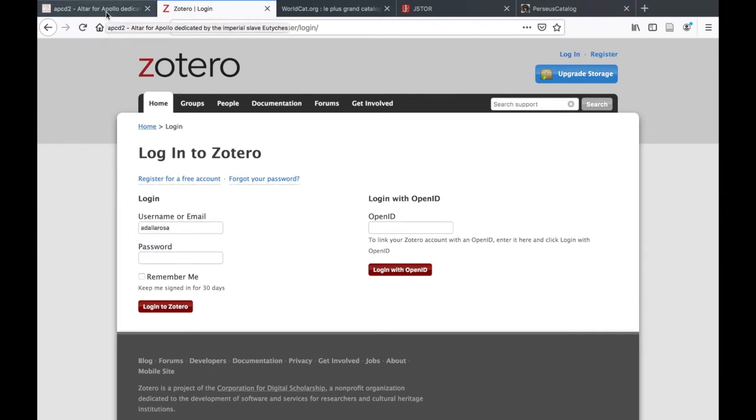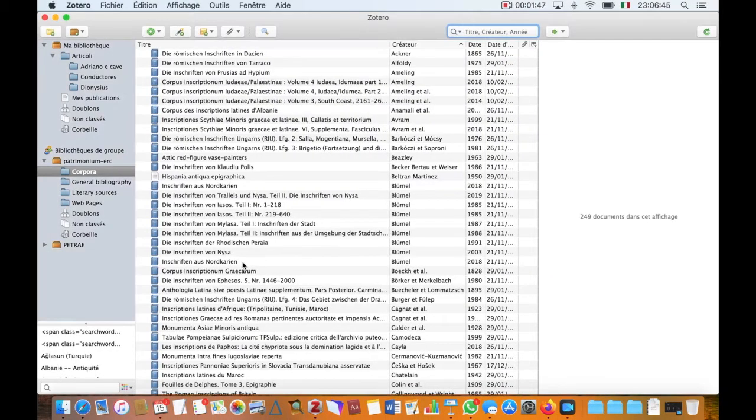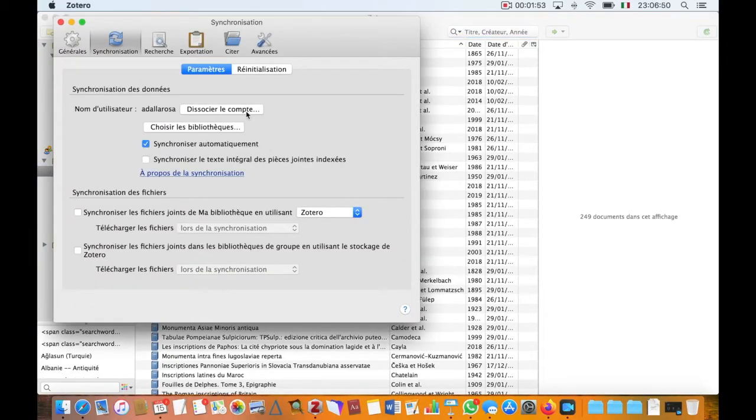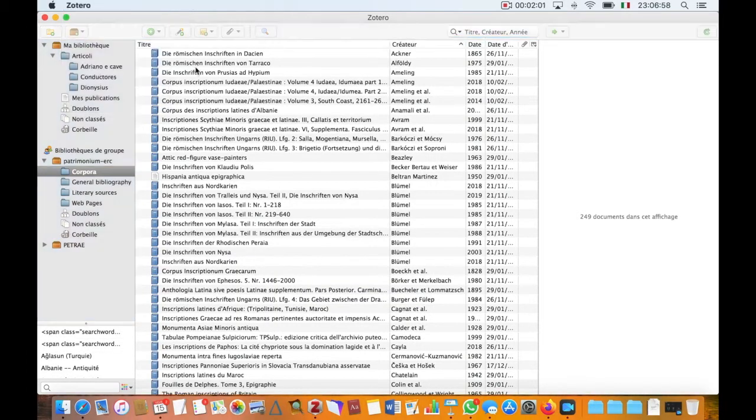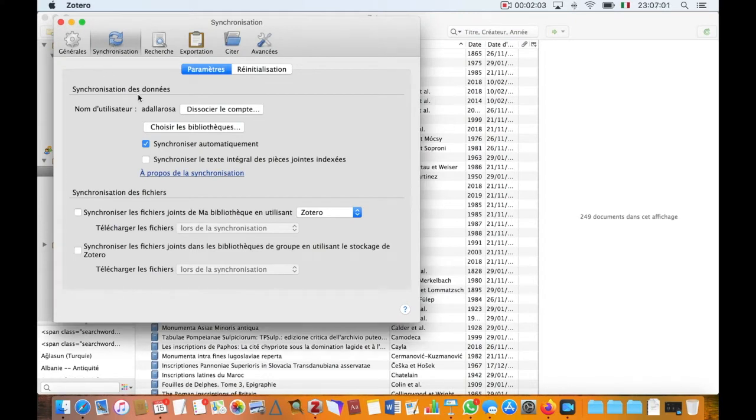When you have created your account, you can link your application to your account from the preferences. I will do it from the menu, here: preferences, and then synchronization. I already logged in, so my name is already there, but otherwise you are prompted with a dialog and fields to enter your username and password. Just enter that, accept the default parameters, and then you are done.